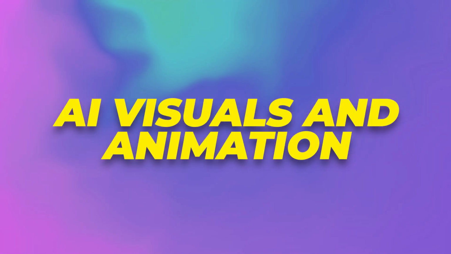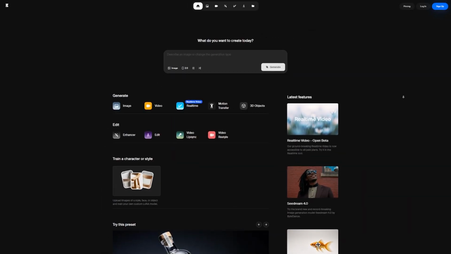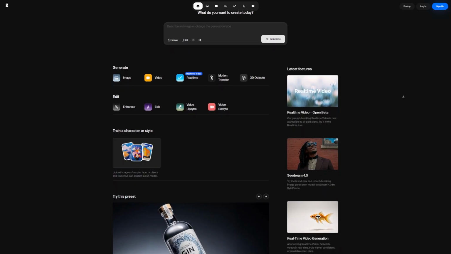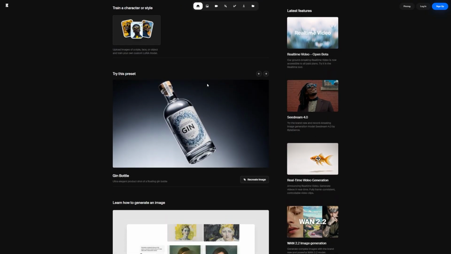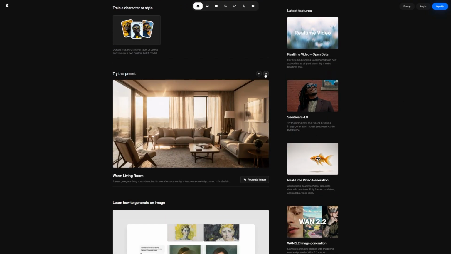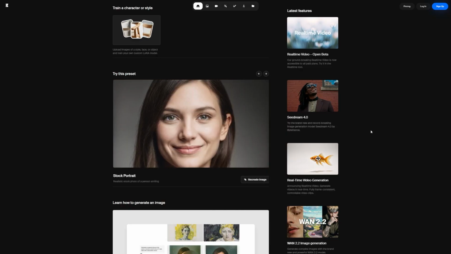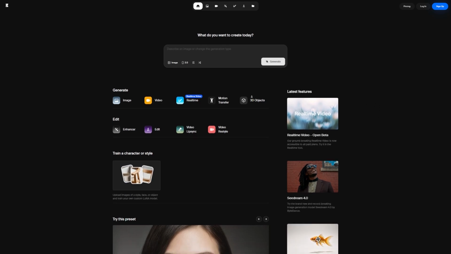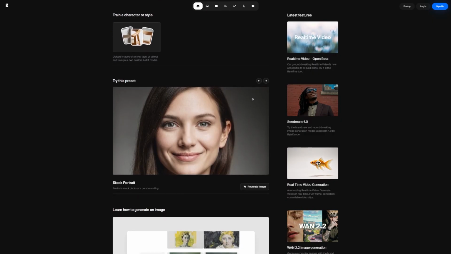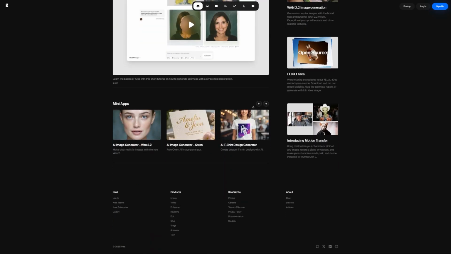AI visuals and animation. Krea is the best all-in-one platform for animation right now. It brings multiple AI models into one clean interface, so you don't have to bounce between different sites. You can type a prompt, generate images, quickly switch to a different model, and compare results side by side. Once you find the best image, Krea can animate it directly into a video using built-in video models. That saves a huge amount of time compared to exporting, reprompting, and re-importing between separate tools.